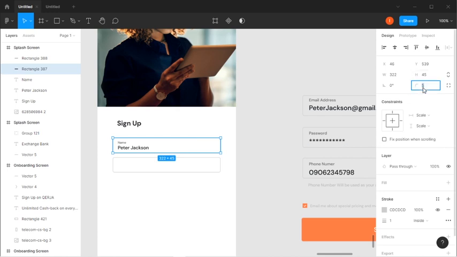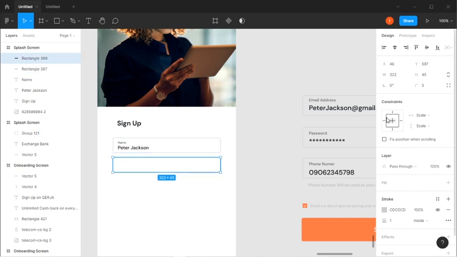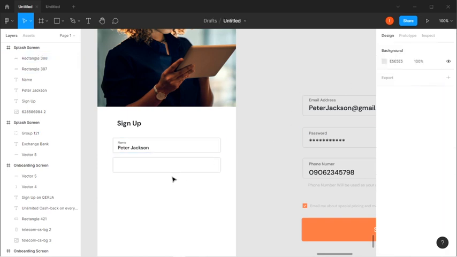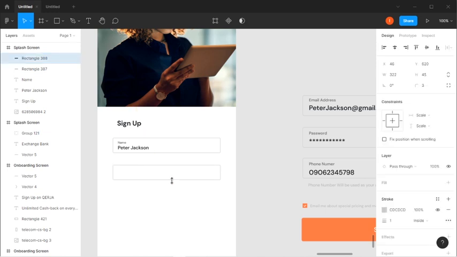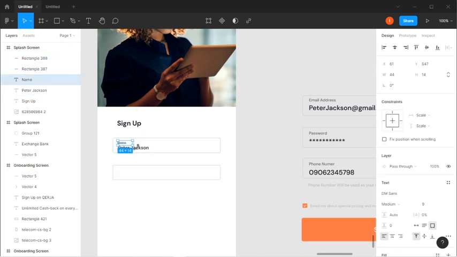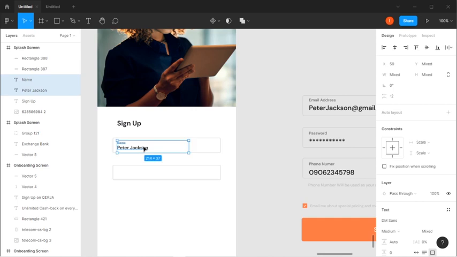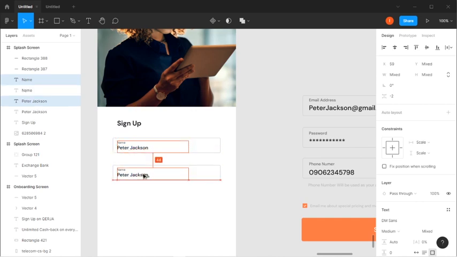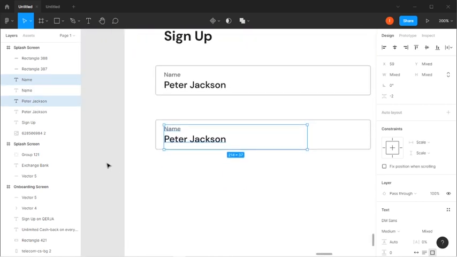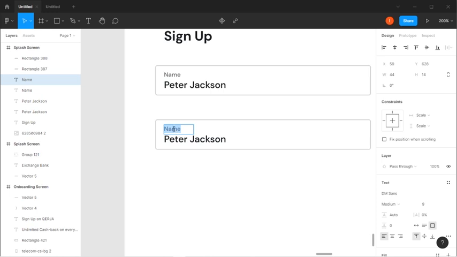Okay, let's make the corner radius about 3. I make this corner radius about 3 too. So reduce this, bring this down a bit. Let's type it one by one to avoid any issue.